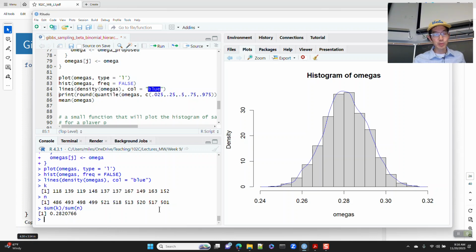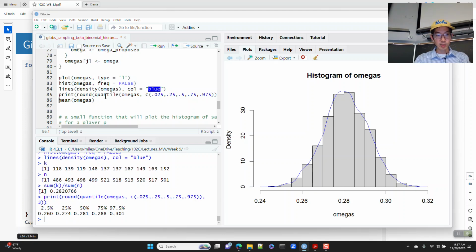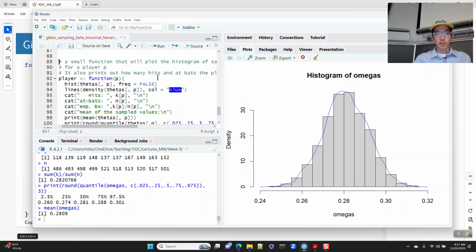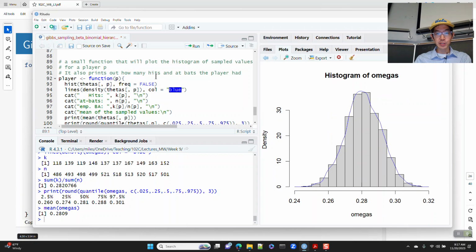So with these 10 players, because of randomness, their overall batting average, if you take all 10 players into account, is closer to around 0.282, and therefore our posterior distribution reflects that in our omegas. The mean of our omegas is around 0.281. Okay. We can look at what the posterior distribution is.